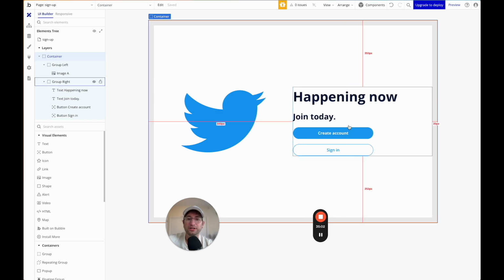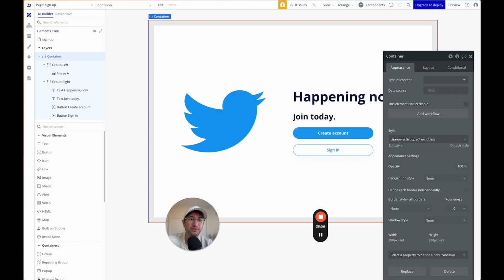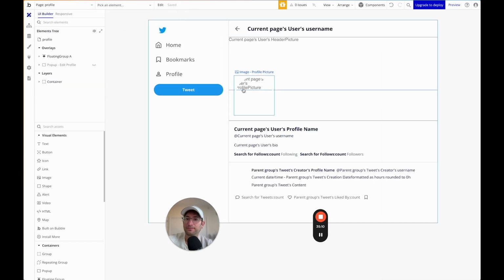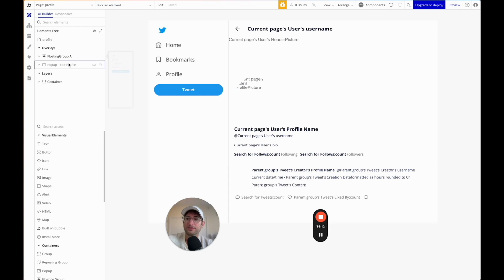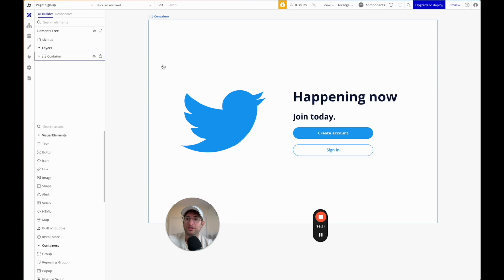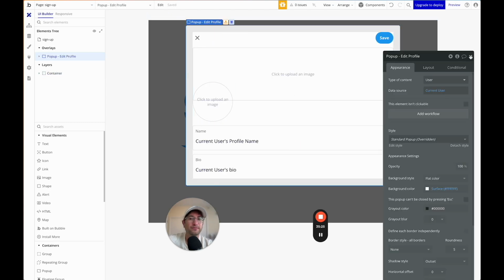What I want to do is, when we click create account or sign in, we're going to have a pop-up to allow us to do that. So let's go back to our profile page. And what I want to do is copy that pop-up, edit profile, go back to the sign up page. Let's paste that in. So this is going to be pop-up create account.